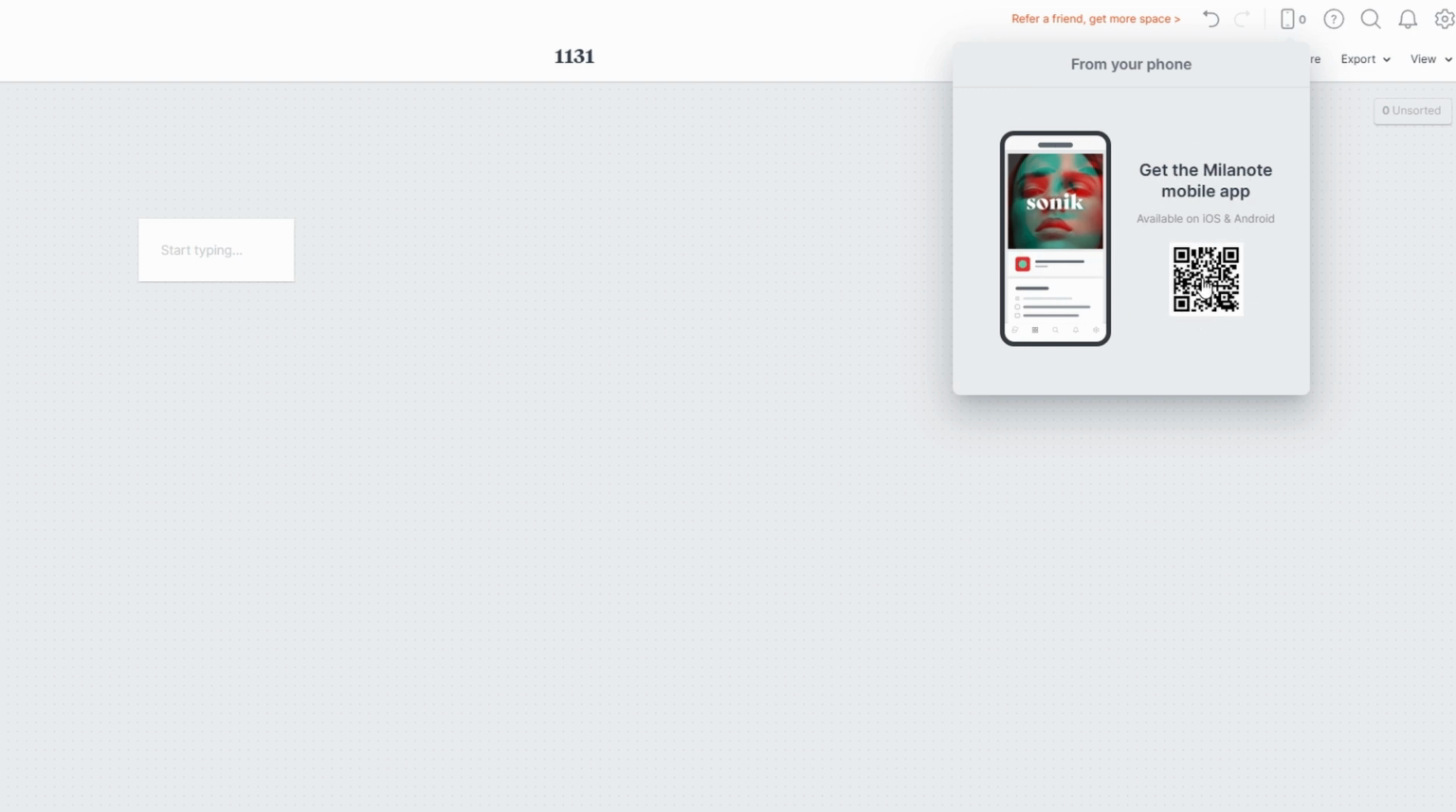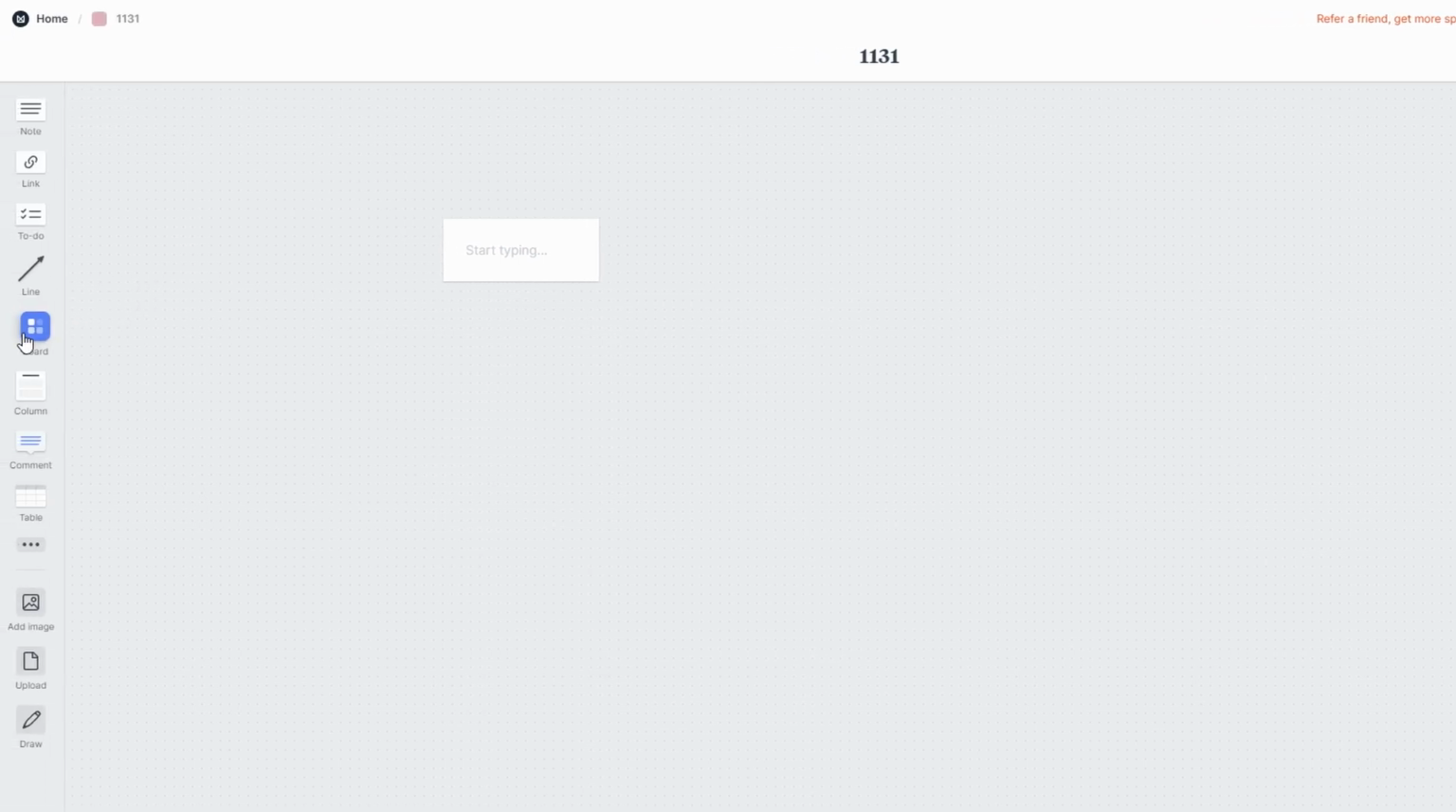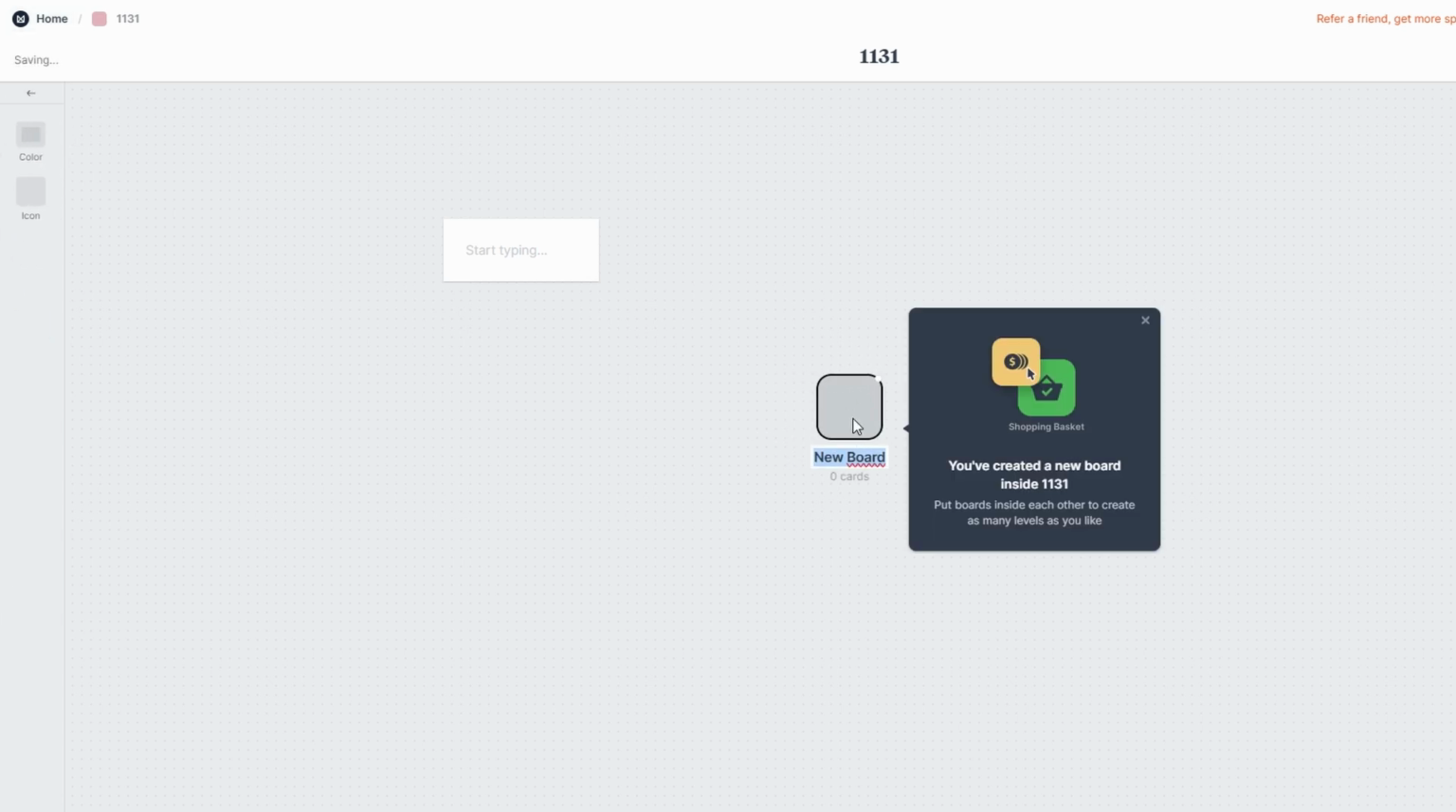Now, let's get started by creating your first board, which will serve as your workspace or project hub in Milanote. A board is where you'll collect ideas, organize thoughts, and manage tasks. Essentially, it's your creative playground. To create one, head over to the left panel and look for the board option. Click on it, then drag and drop it onto the main canvas. Once it's placed, you'll see a default title. Simply double-click it and rename it to match your project.